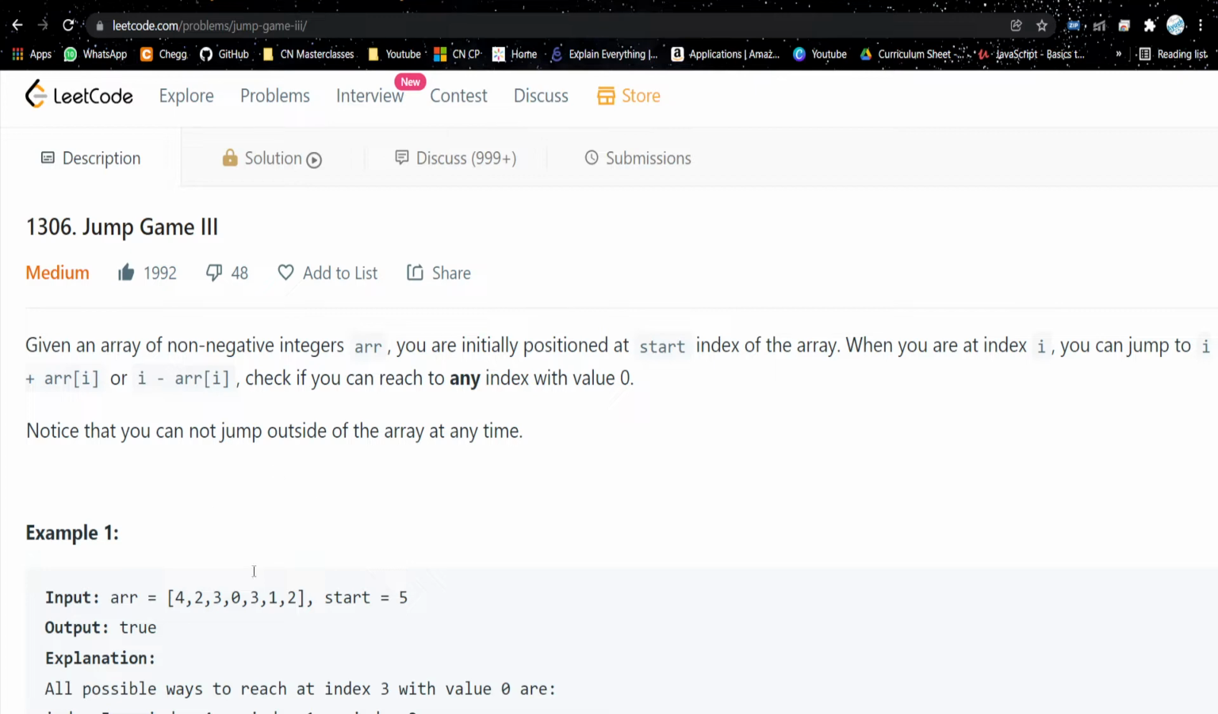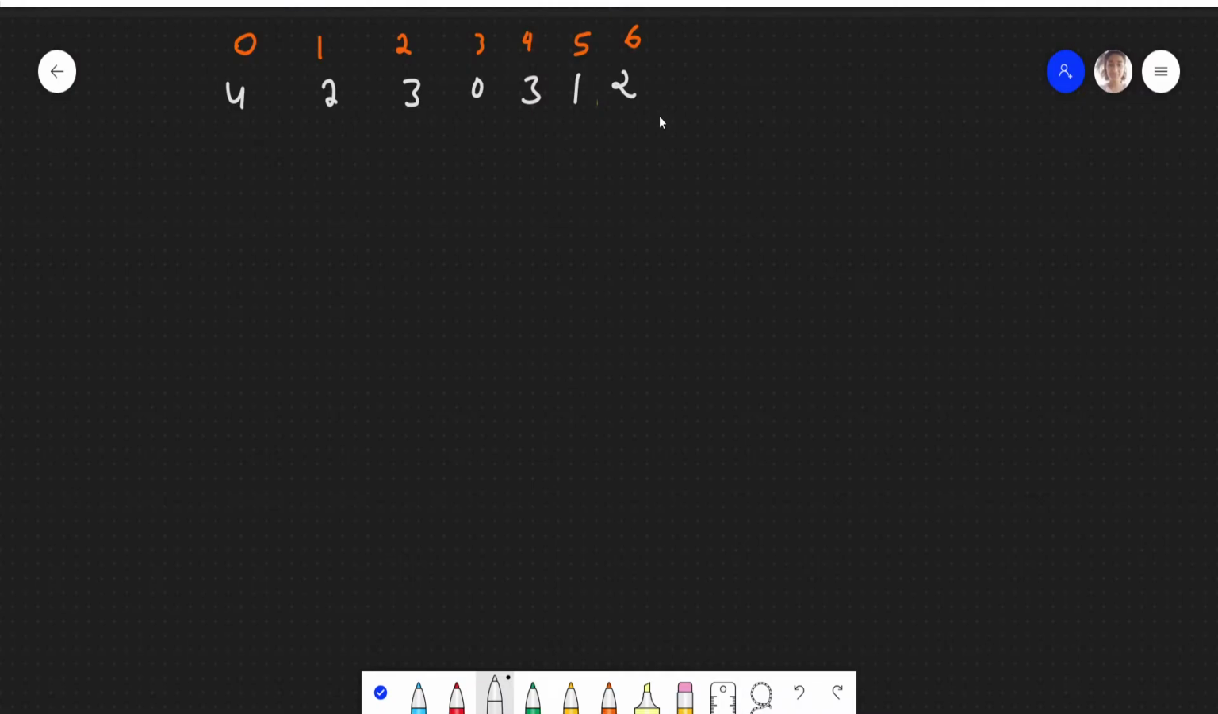So let's see what the problem is. Let's take this test case. So this array is given. I have done the indexing and the start point is 5. That is, start index is 5.